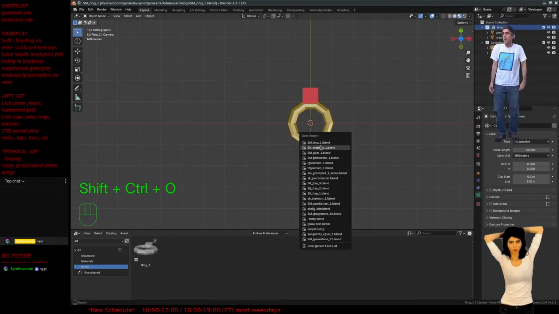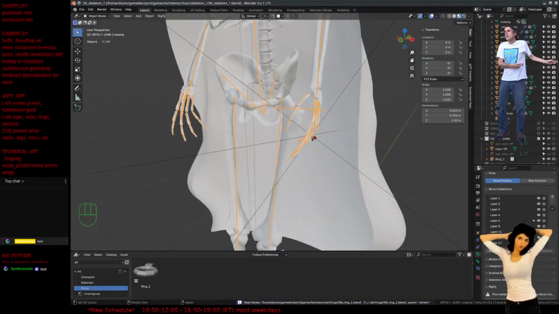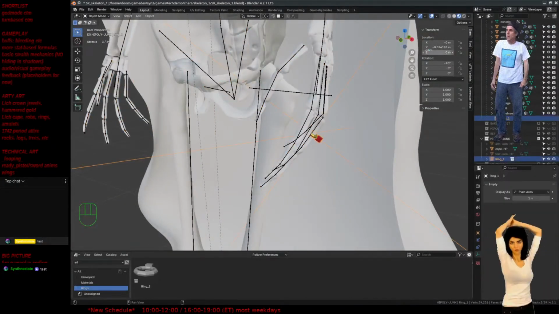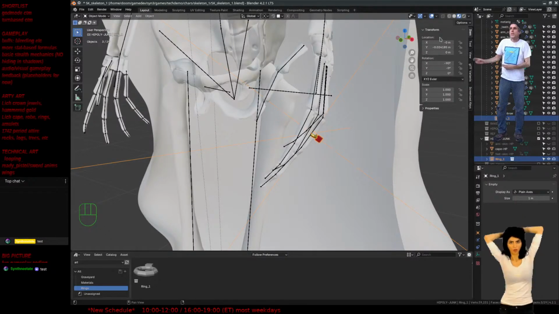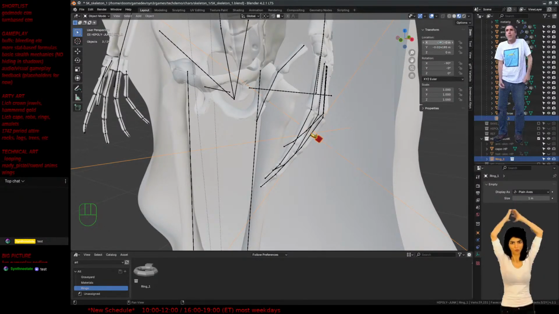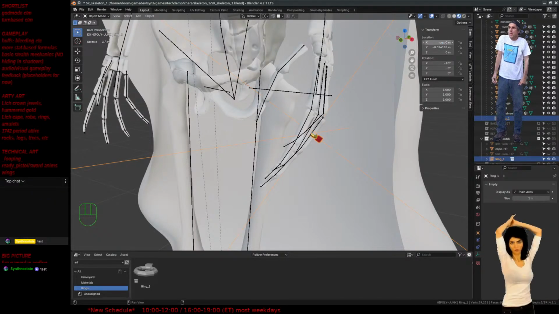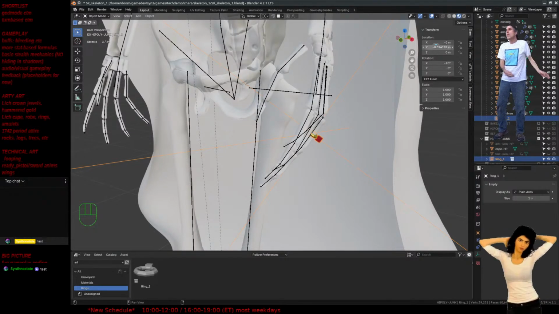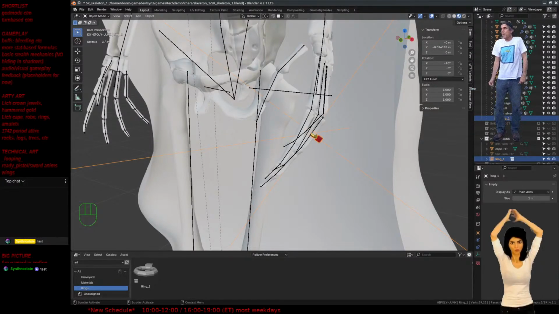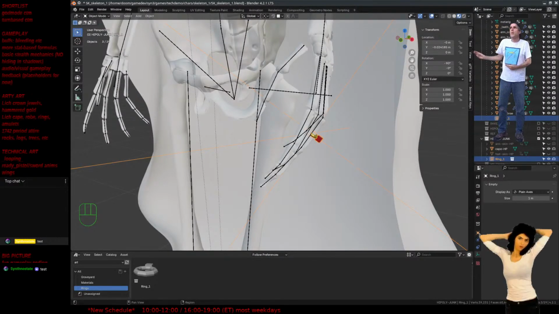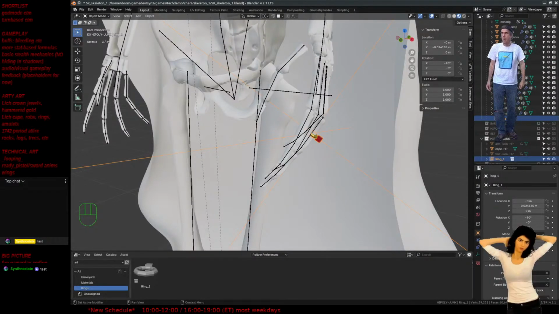So let's go back to skeleton here. Yeah, he's got the ring on. So it's basically x 270 and y minus an inch on the offset. Yeah. That's got to be on the finger bone, which is F ring O1L.